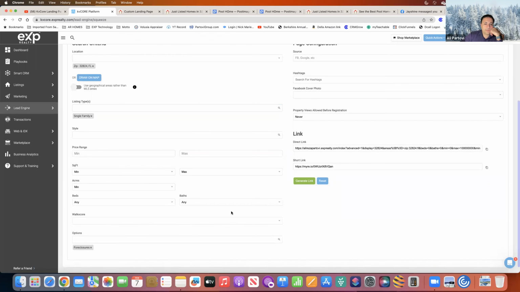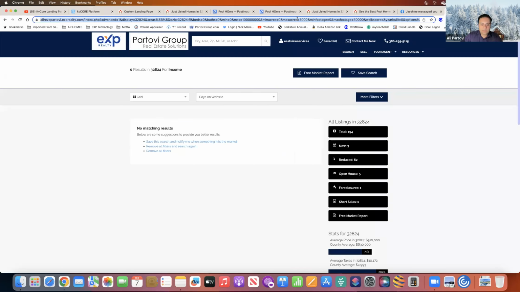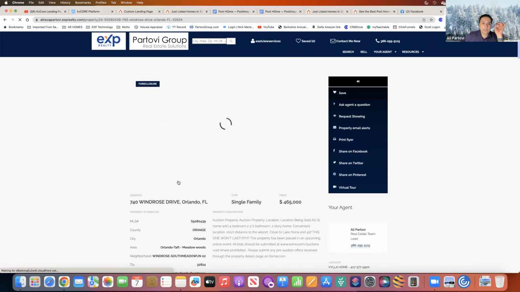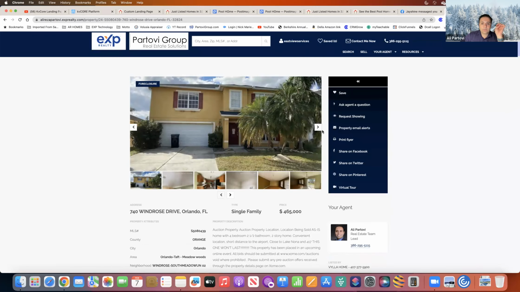Let's do single family. Let's generate the link again. I want one with some type of results in there. Oh, just one. Okay. So here is a single family foreclosure in Orlando that showed up. And we said it was just listed, so a recent one.